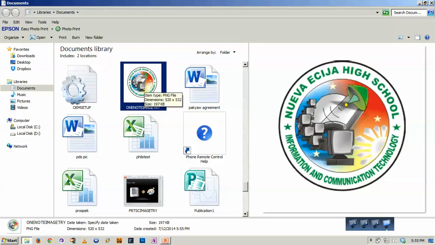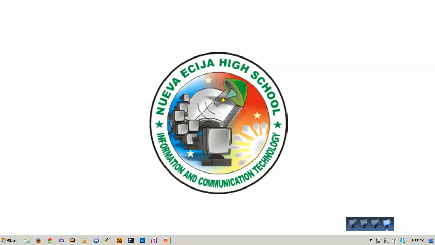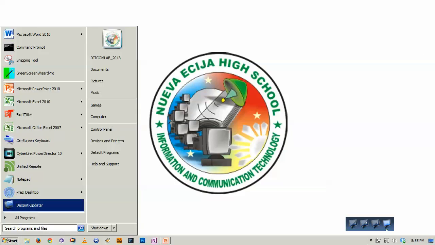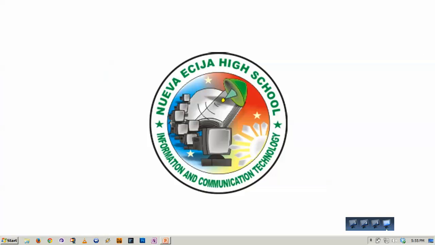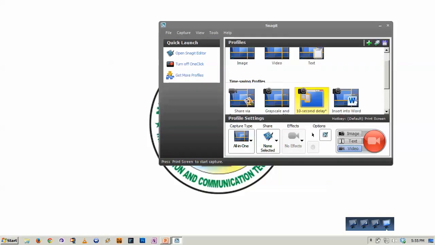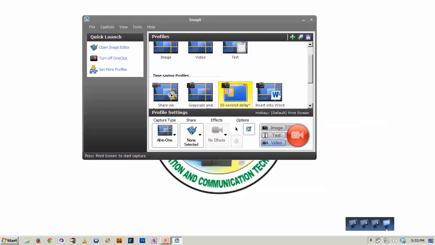And also, I've used a separate application, Snagit. You have to download this one from TechSmith. So let's just look for it, Snagit. So Snagit interface. I'm already screencasting, so I doubt if I can use it as an image editor.